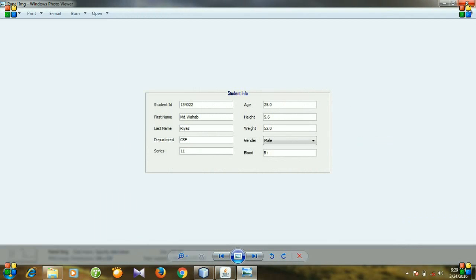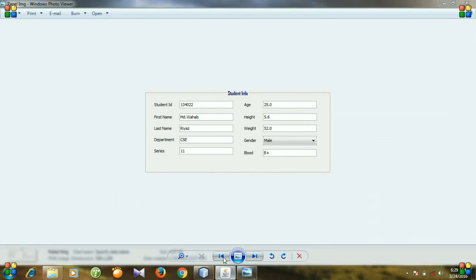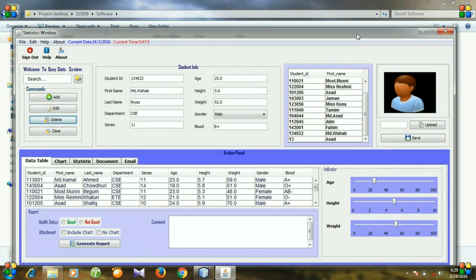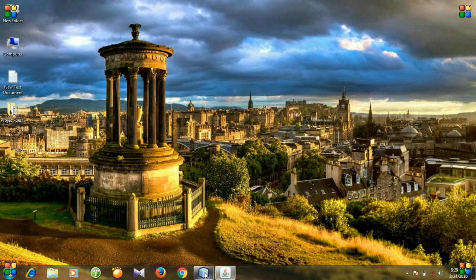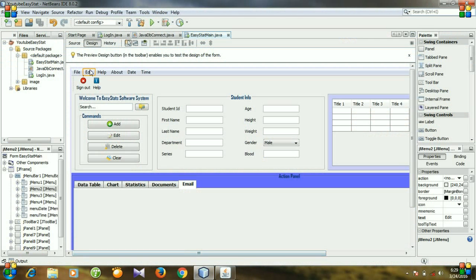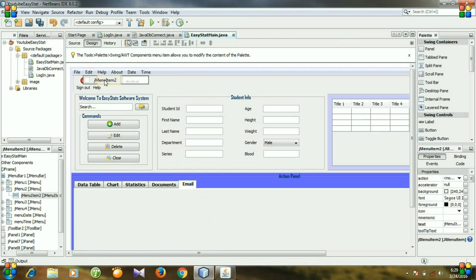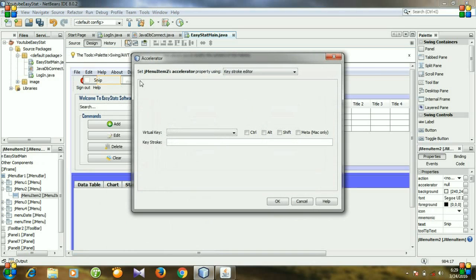And today I will show you how to make this snipping tool button functional. So go to NetBeans and open your project, and you see this is a menu. Right click it and go to add from palette and then menu item, and I am renaming it to snip. And for keyboard shortcut, double click it, and I think Ctrl+S is a better option.